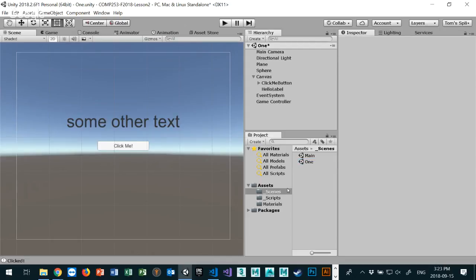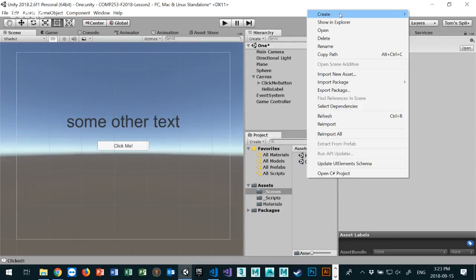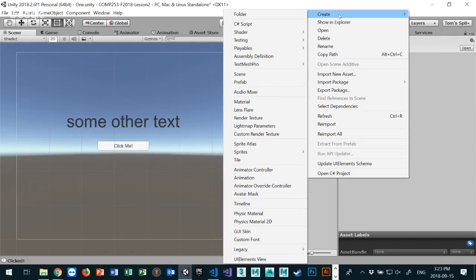So I'm going to go to a new scene, create new scene, create. And by the way, later on, I'm going to put this whole project up on GitHub for you guys. So you can download my project and see what I've done and compare my project with your project.